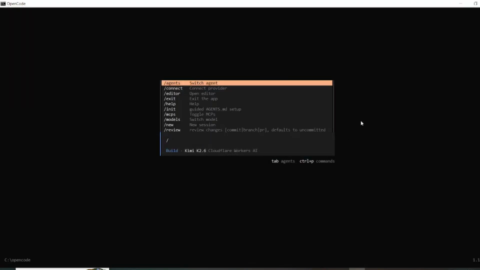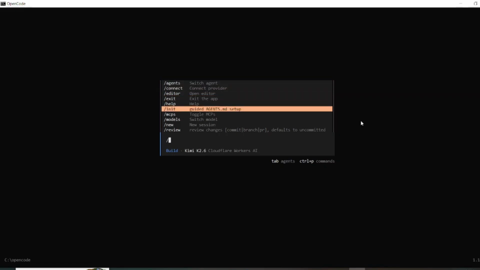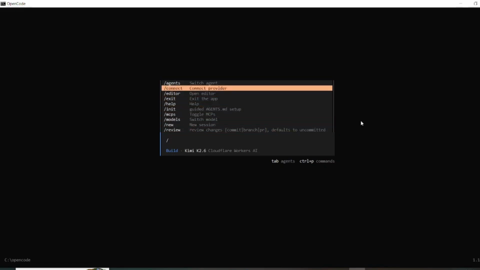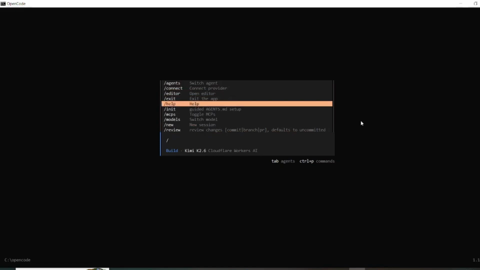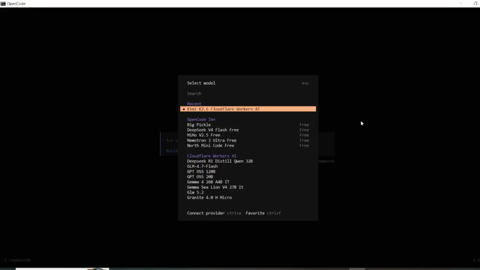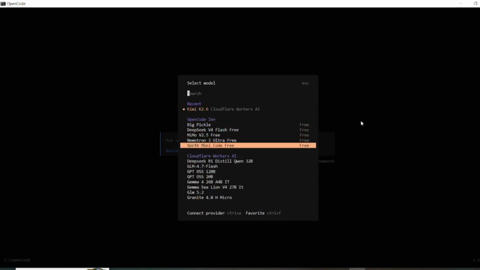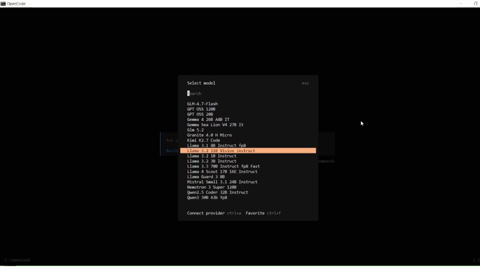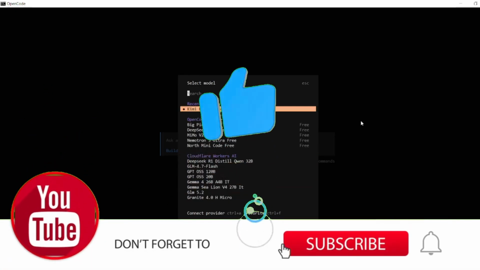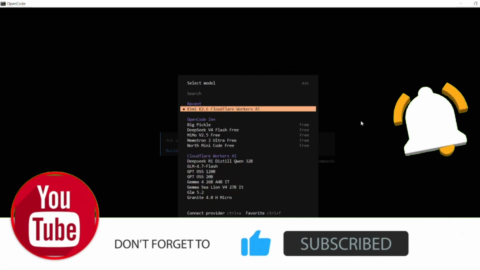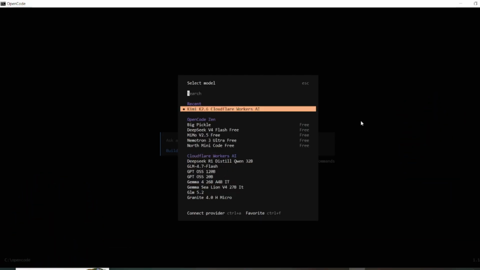When you put the slash, you find multiple commands here. If you want to check, there is models. Just go to models and you find here Kimi recently, then we have OpenZen, then we have Cloudflare. So these are the models. Out of these models, some models are free, some models are paid. You just need to add the API key for the model in OpenCode and use that model.